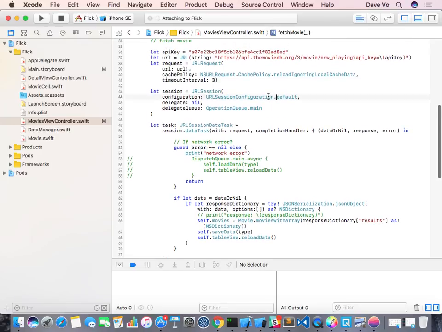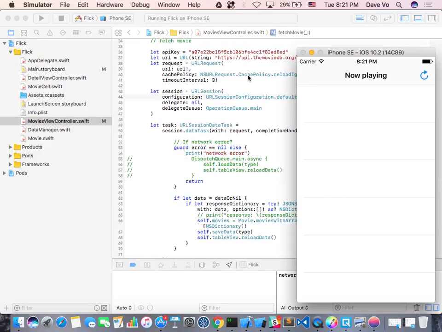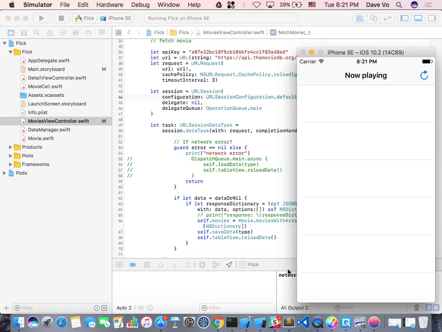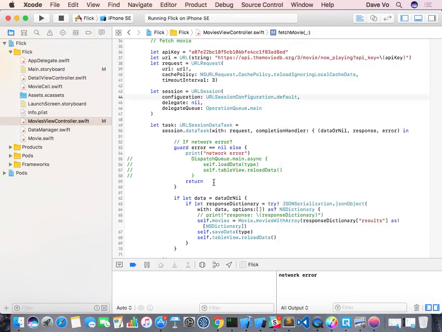And also notice here I disabled the cache. So for the cache policy here, I just say reload ignoring local cache data. So whatever is in the cache, I just discard that one. I just want to get the latest one from the network. I don't want to use the cache. I say here network error, and in this case it didn't load anything, right? Nothing for me, right? And then for a better user experience, sometimes, you see, for example, Facebook.